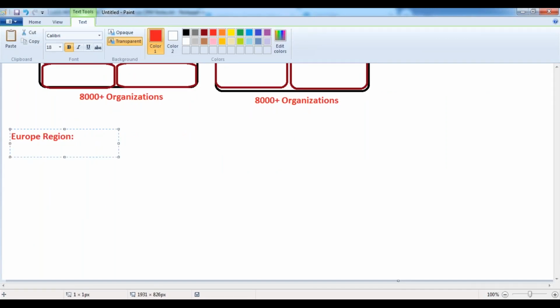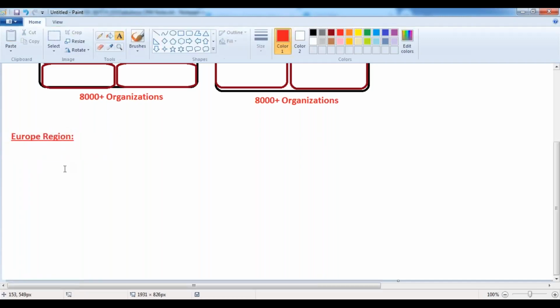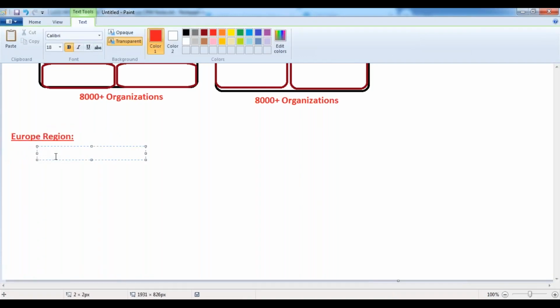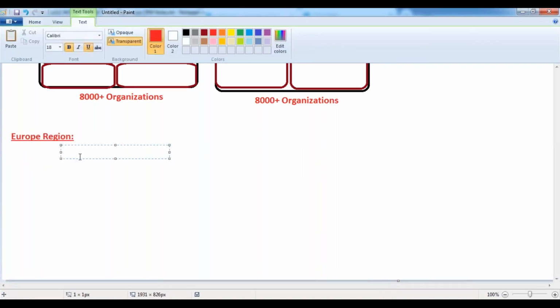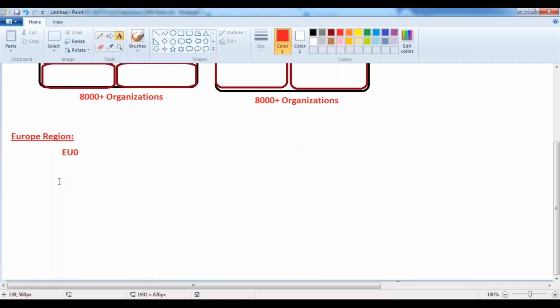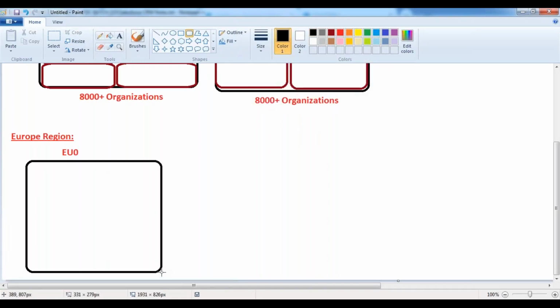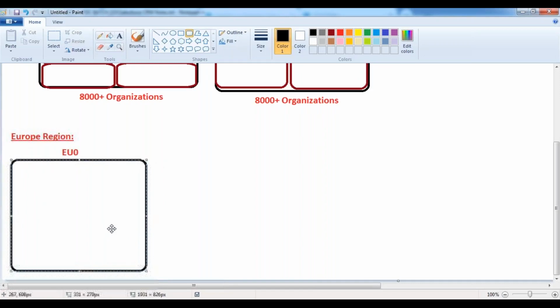From the Europe region also, a few customers showed interest to utilize Salesforce services. So Salesforce has expanded their business to the Europe region. In the Europe region, they have started the first server, that is EU0.